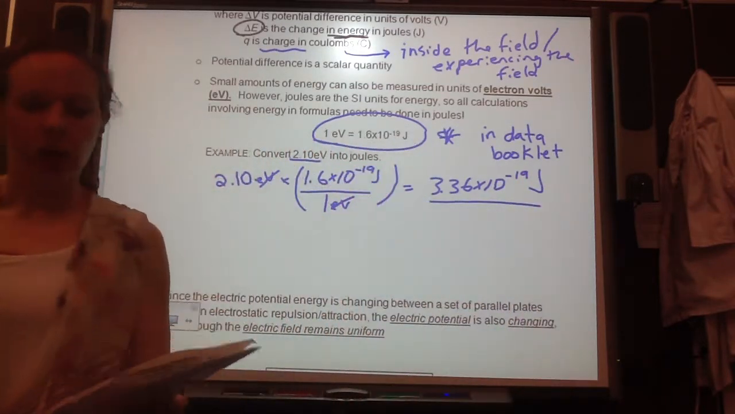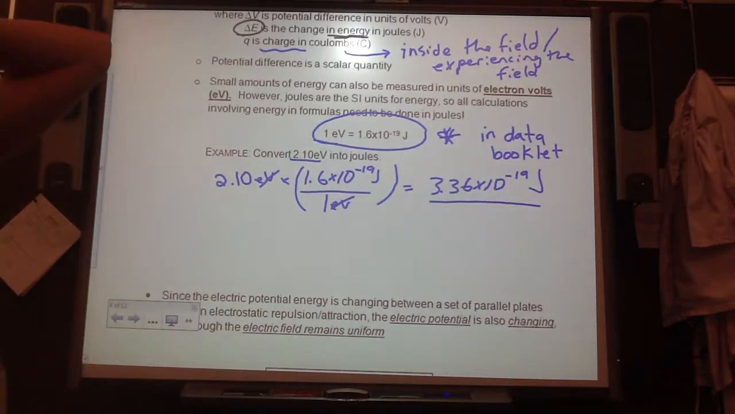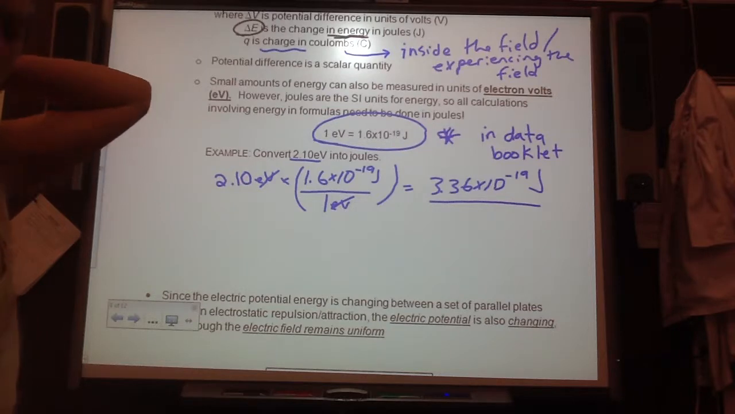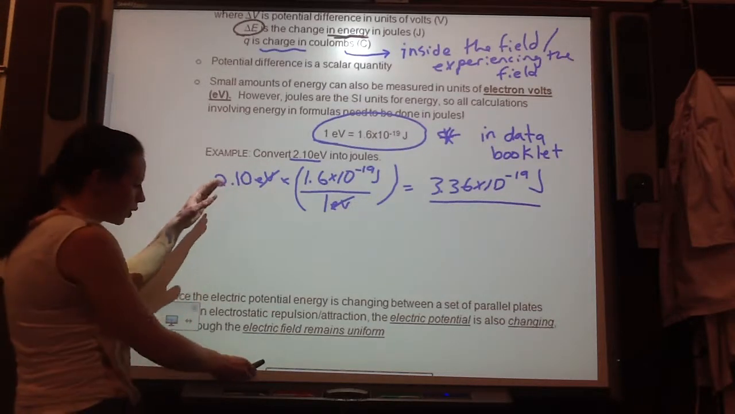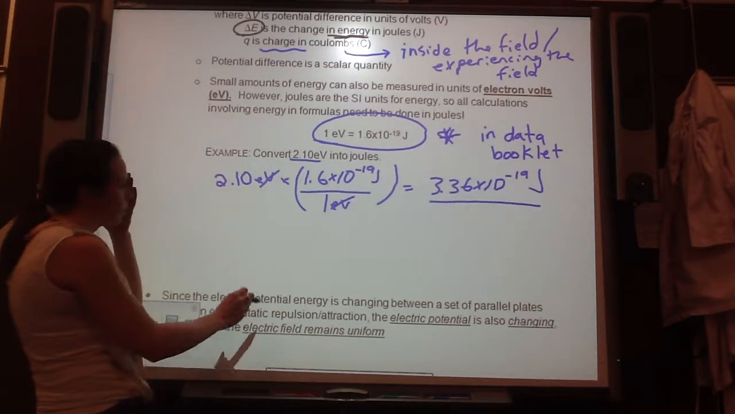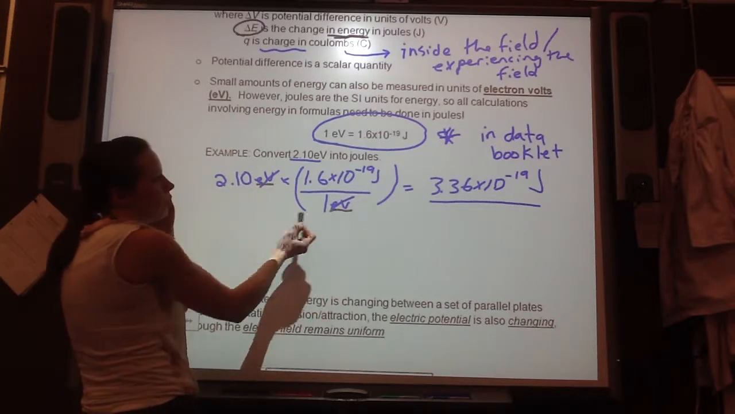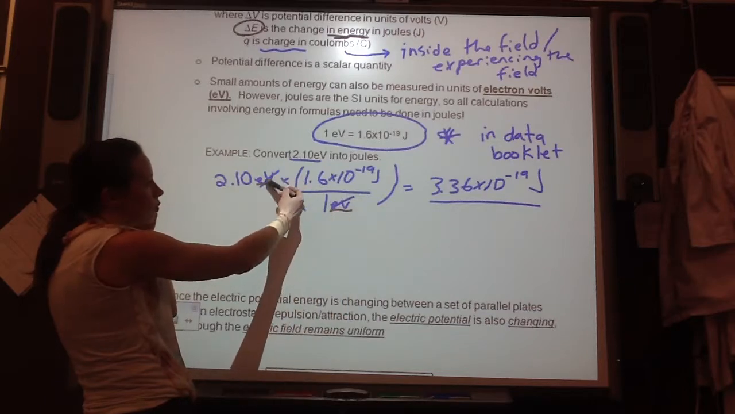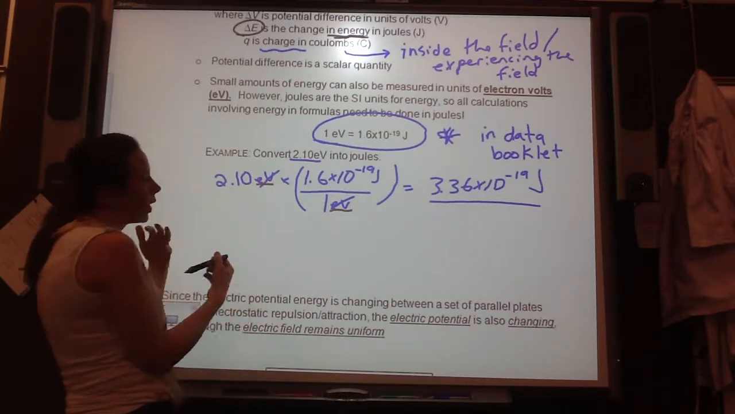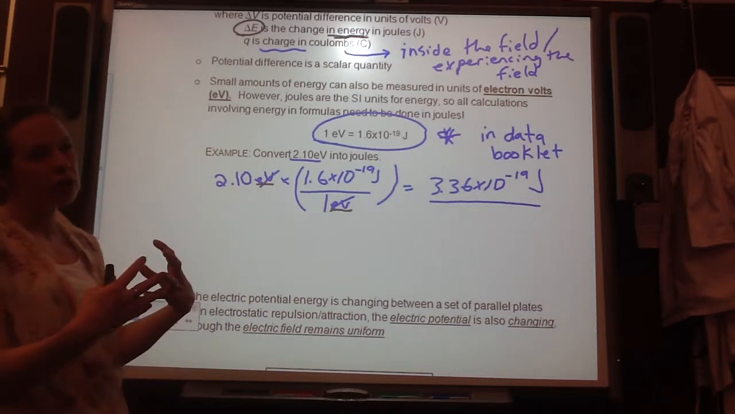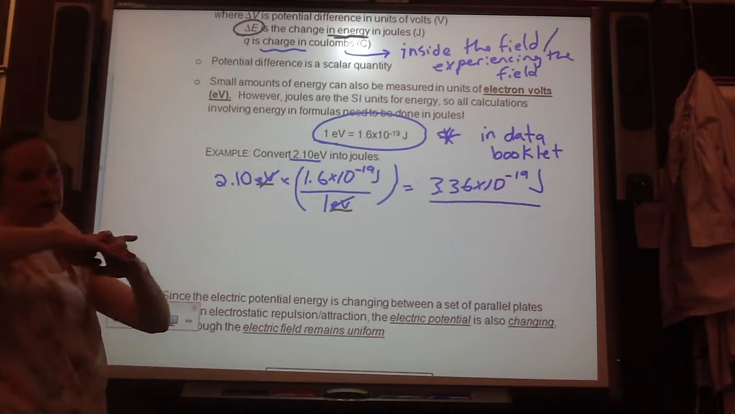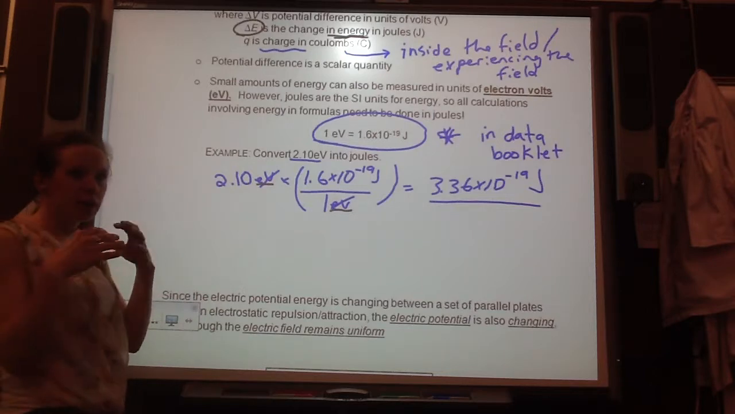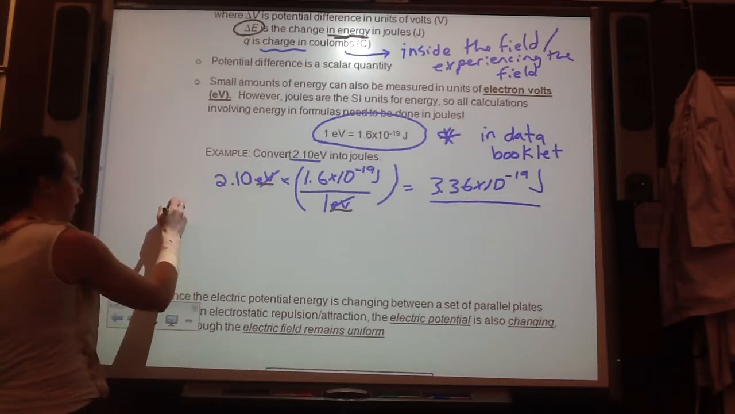Or you could set it up differently. I'll show you the way that I like to set up. Really what you need to look at when you're setting it up is that you need to cross off your units, right? So if you put your eV on the bottom, it will cross off here. The way I like to set up these questions is I make two fractions. It's the same calculation. I just like to do it like this.